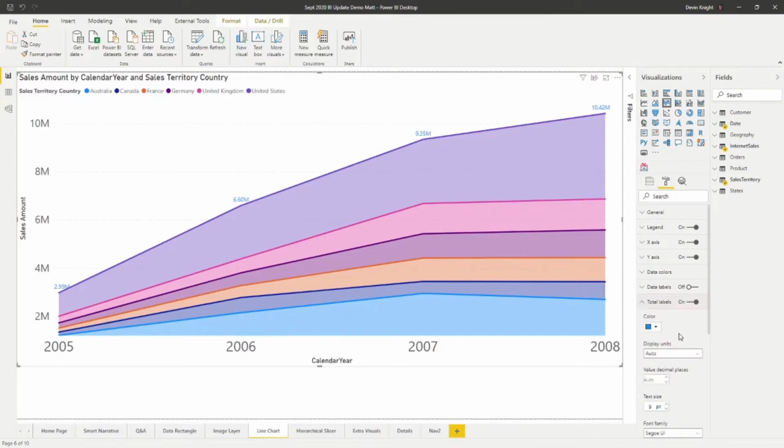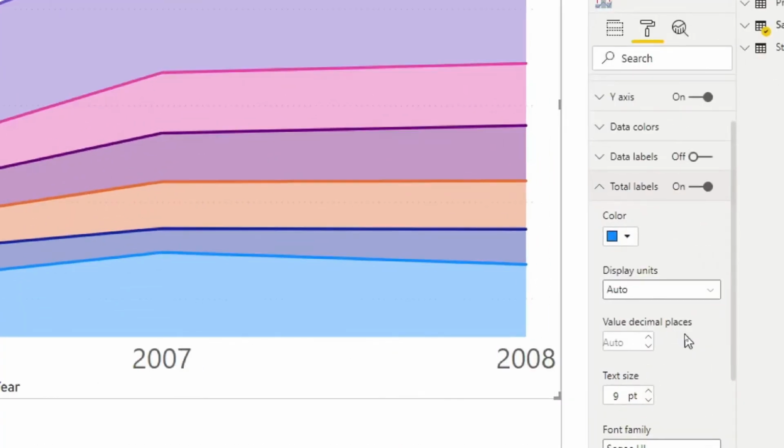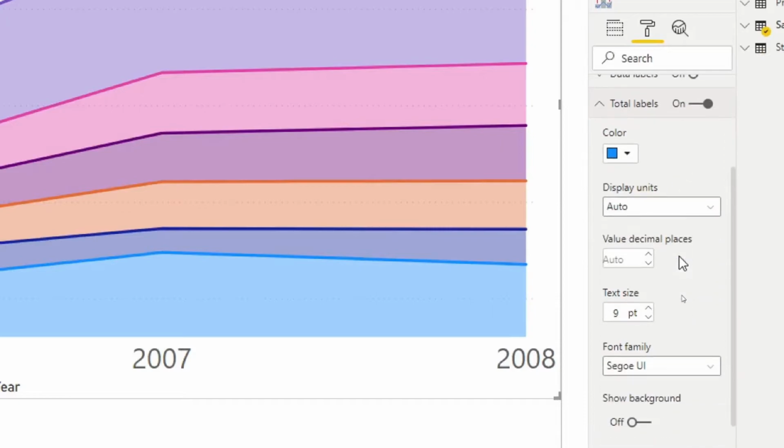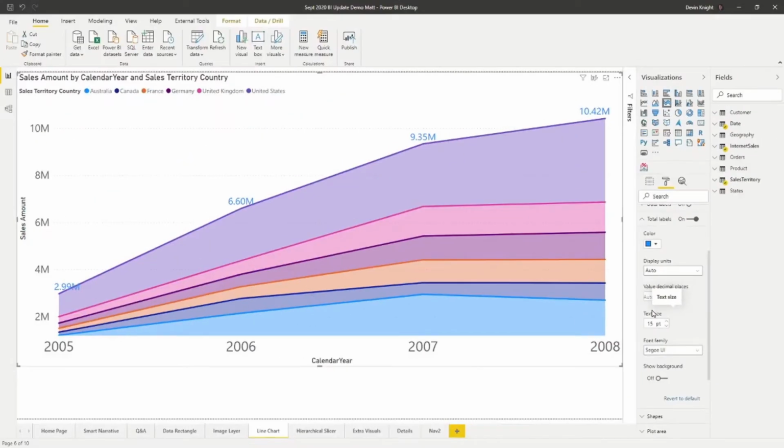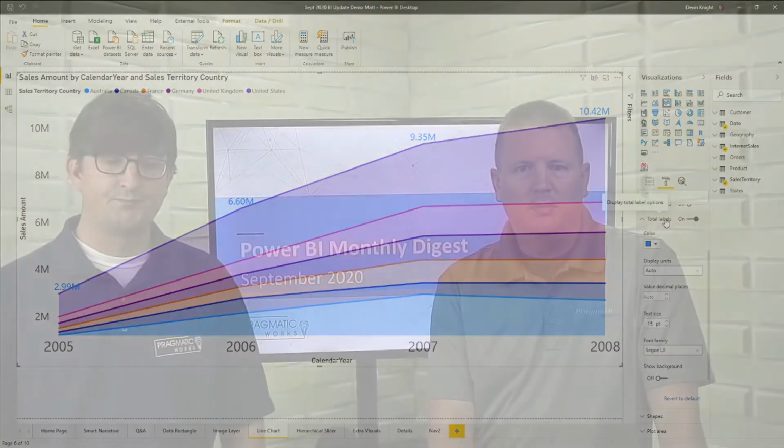But if we expand out total labels, you will see, very familiar if you've ever used the total labels in other visuals, you can change the color and the text size. So we'll just do a quick change here just to show that it is working, and this comes up over here. So yeah, again, minor change, but this might have been that one thing that you were looking for because you use a lot of the stacked charts. Yeah, very nice.